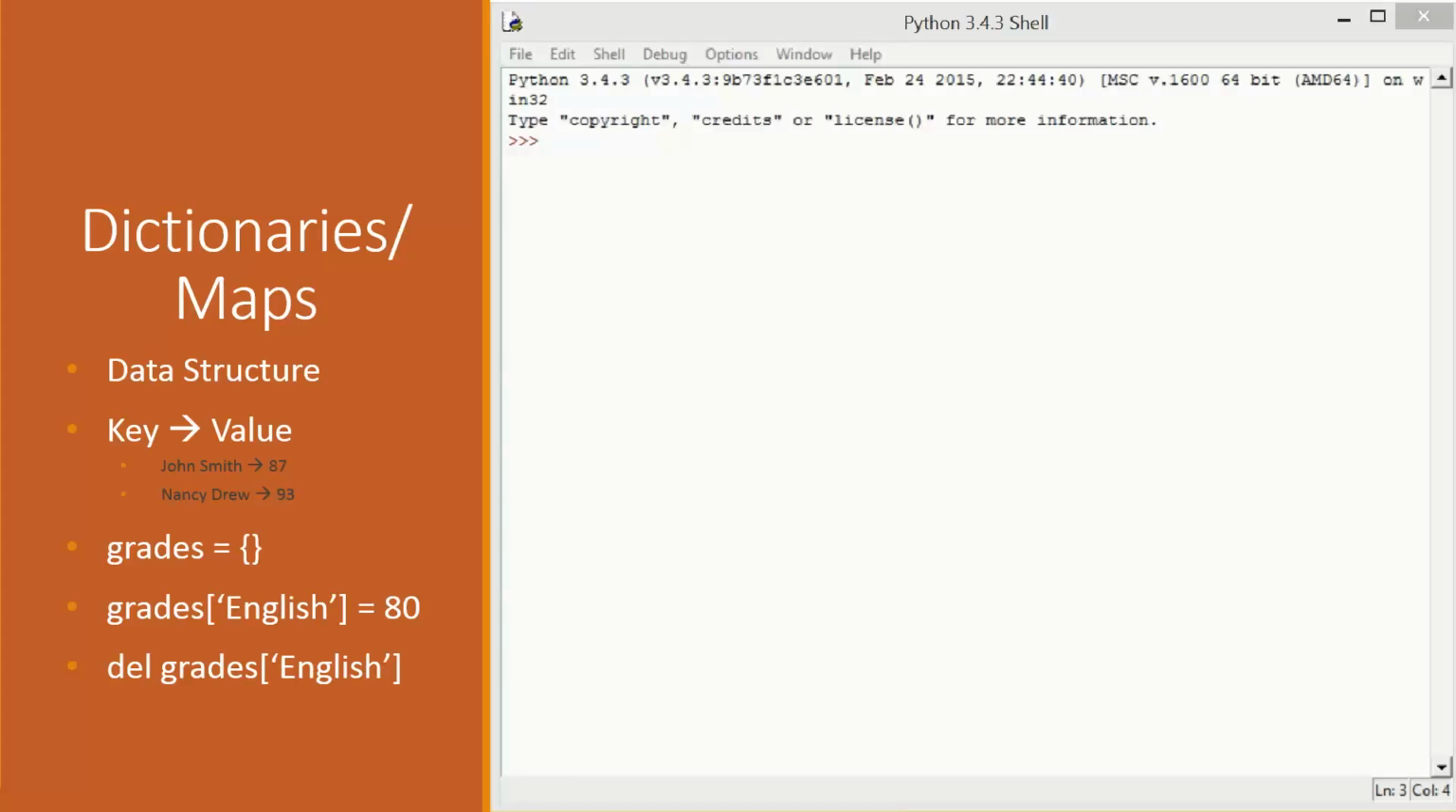The second data structure we will cover is the map or dictionary. It's called dictionary or map because it holds key to value pairs. For example, the class grade list would be a dictionary, where the key would be the student name like John Smith or Nancy Drew, and the grade would be the value like 87 or 93.